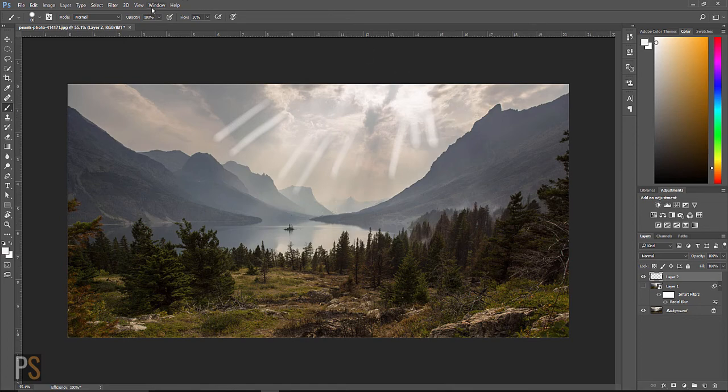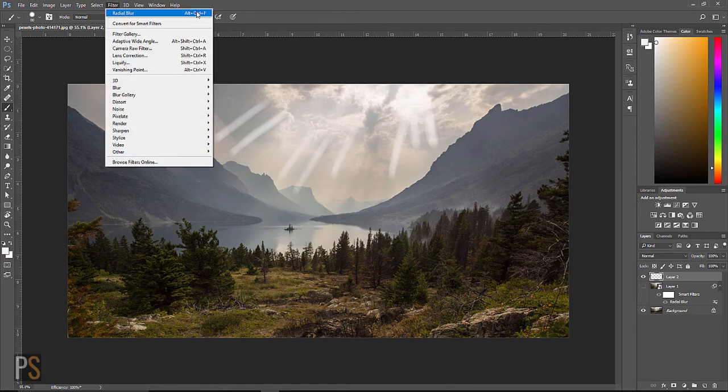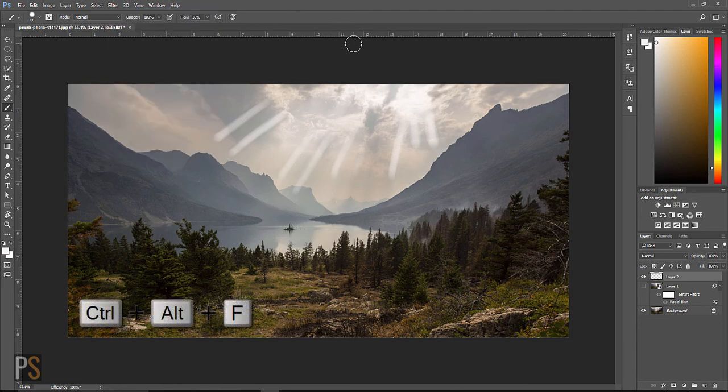So let's start with this. Now remember, this is the shortcut, so it's Alt-Control-F. And let's just press this on our keyboard now. And now you can see that it's actually created light rays. I mean, it's already worked. This already looks really good.